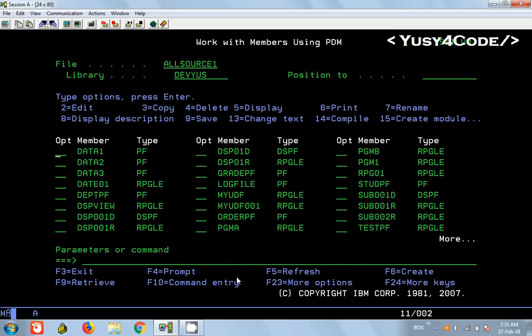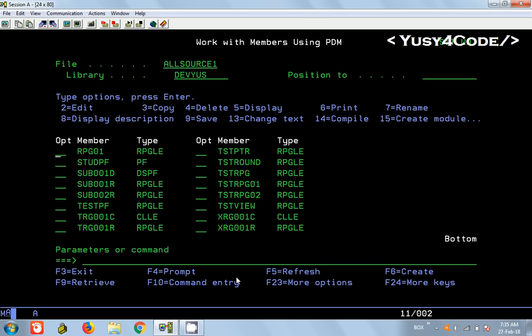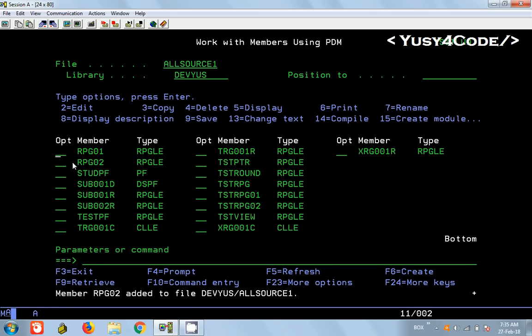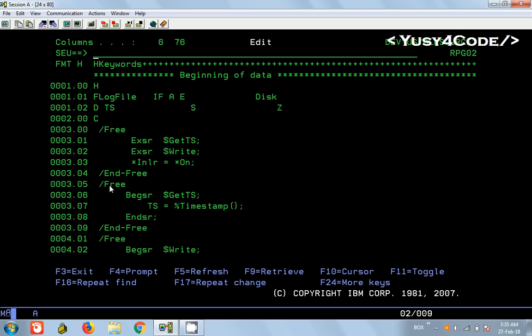Now we are going to do the same with sub procedures. For that I am going to copy this program into another program. To file space RPG02, if you give file space RPG02, the same program will be copied into RPG02. And here we are inside RPG02. Now we are going to replace these subroutines with sub procedures. I will explain from this program itself.